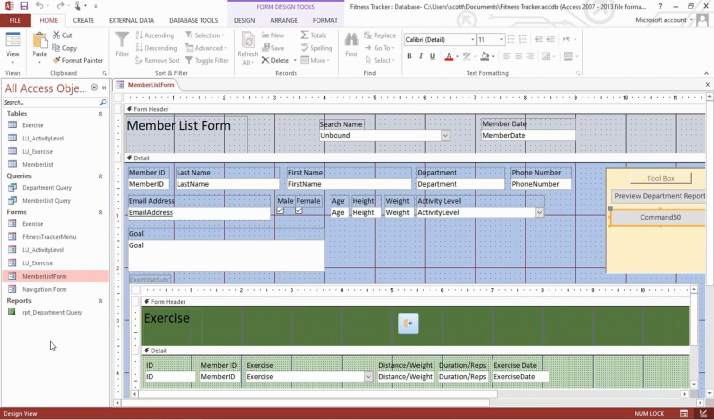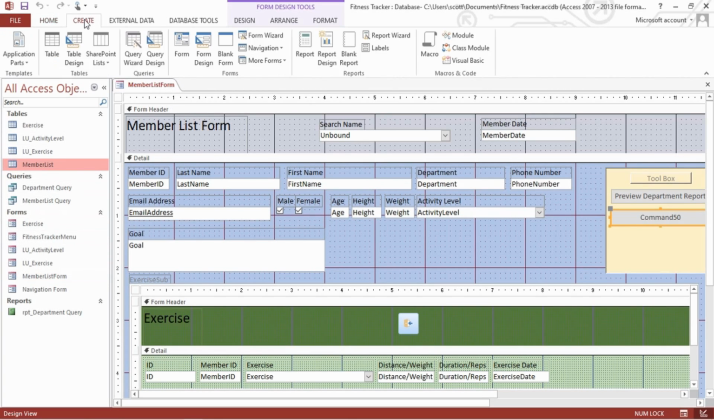I'm going to come in here to my member list, and I'm going to real quick create a query. It's going to be a fairly simple query.